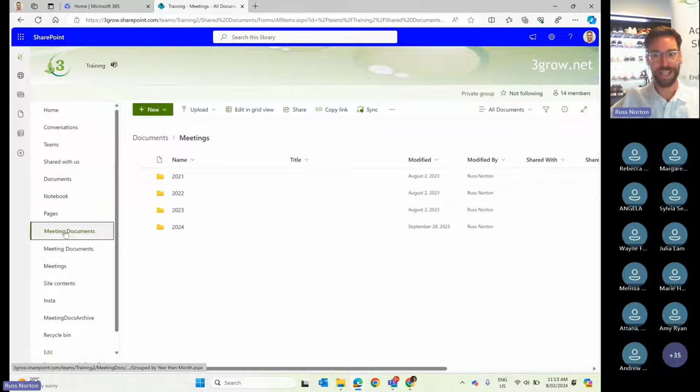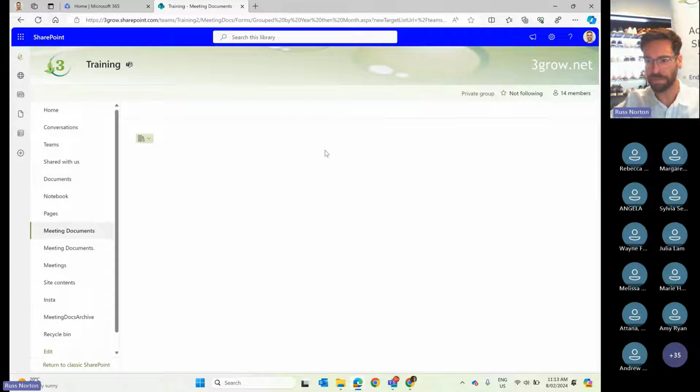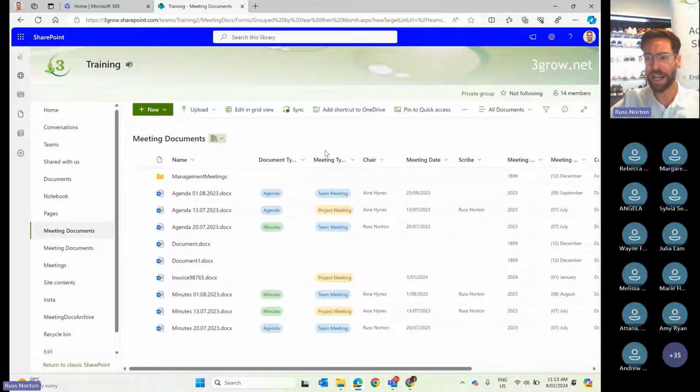So, in the next example, in this particular library, if I just switch back to the all documents view, this library is not using content types, just to let you know that to begin with. What we'll see here is I've created a choice column for the document type where it can specify whether it's an agenda or minutes. We've then got a choice column for meeting type, a person column for the chair, a date column for meeting date. And we've also got the scribe column.